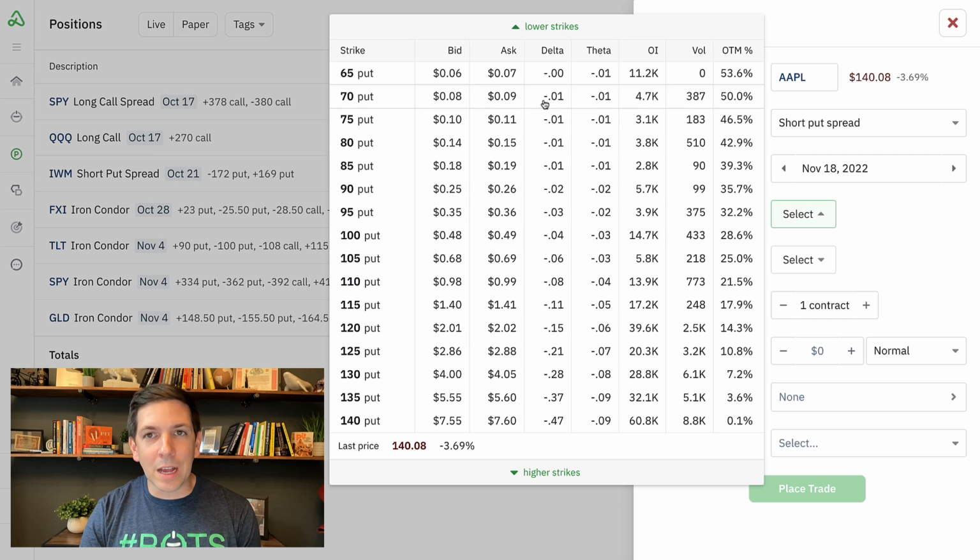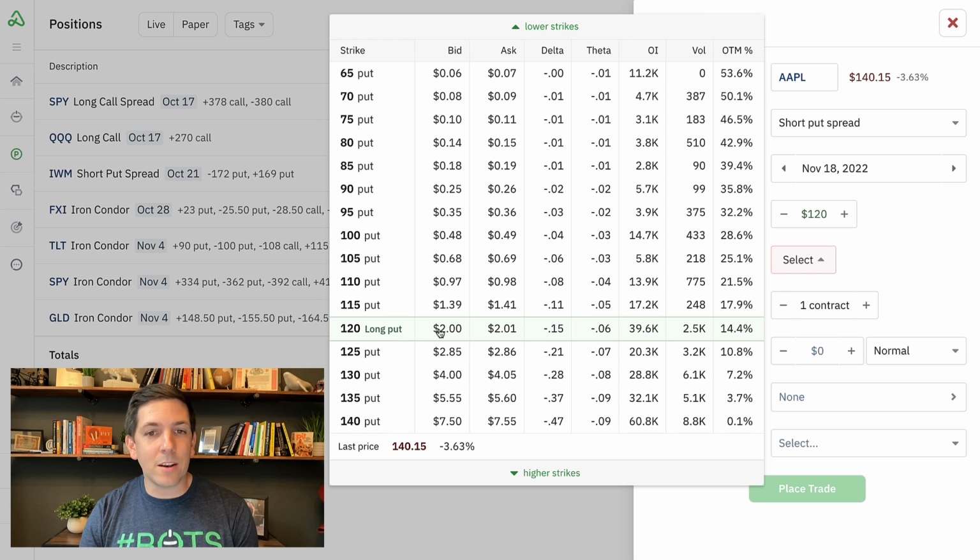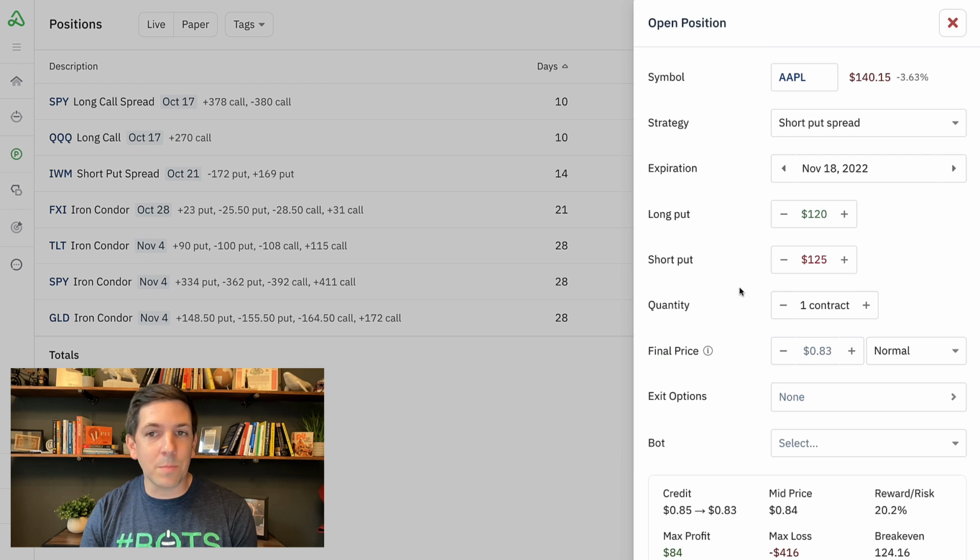You've got all of your deltas and your theta, your open interest, your volume, your out of the money probability here for all of these different strikes as you keep going down the option chain. And you can see all the different prices for everything. So here, let's go ahead and start selling these ones. We'll do these long legs at 120. And then now that we've selected that, it automatically knows that that's your long put leg because that's the area that you were in. And then we can set our short put leg as the 125s. So we just simply select those.